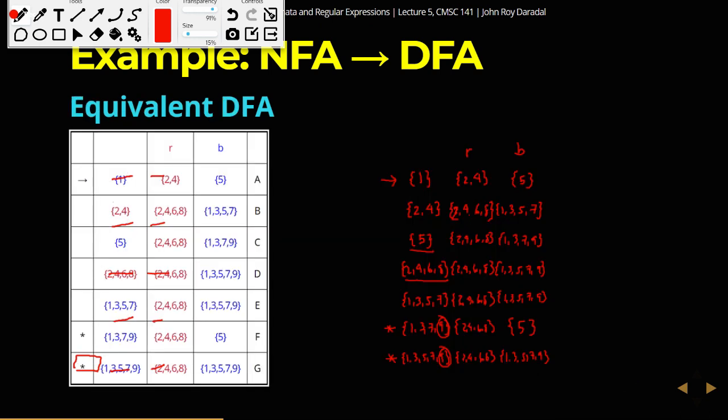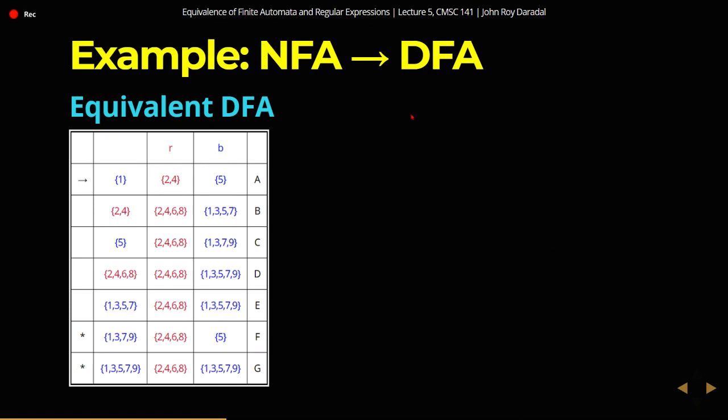Okay? So if we erase this one here, you'll notice that these are more or less the same, right? So 2, 4, and 5, 2, 4, 6, 8, 1, 3, 5, 7, 1, 3, 7, 9, and so on. Yeah, so it's the same. It's the same thing. Okay? So we'll hide that for now.